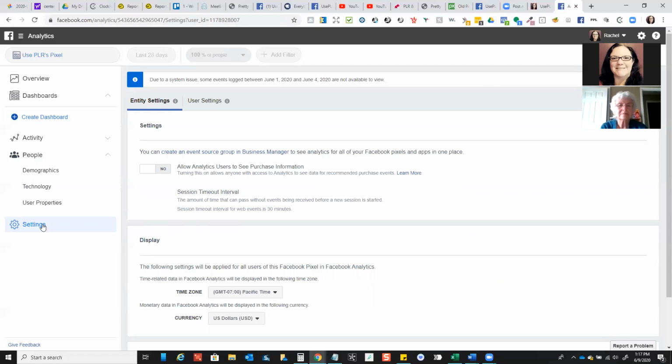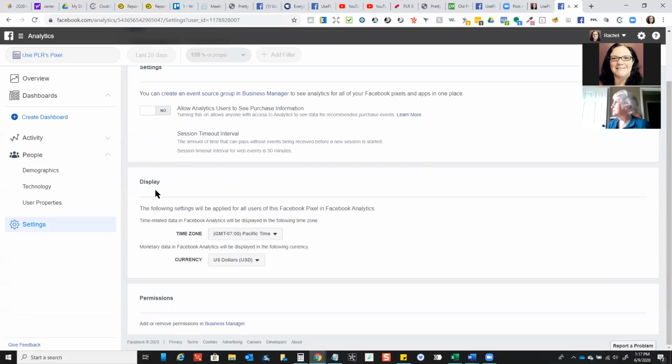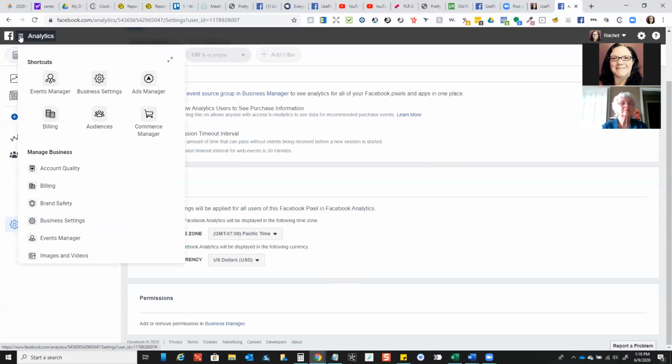With the events that you can create, you can do all sorts of neat things, allowing analytics to see your purchase information. Of course, you have your currency and your time zone, and permissions. I'm not really too sure about that, but I'm sure someone in our group is going to be a little more familiar with that, and they will be able to let us know.